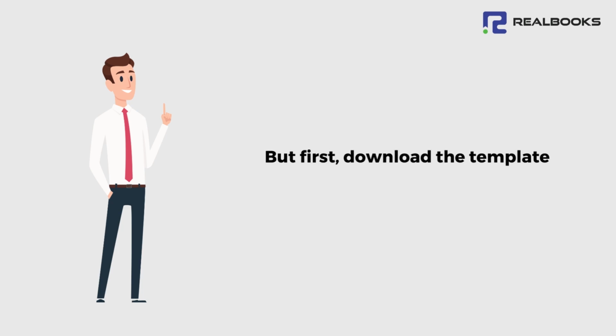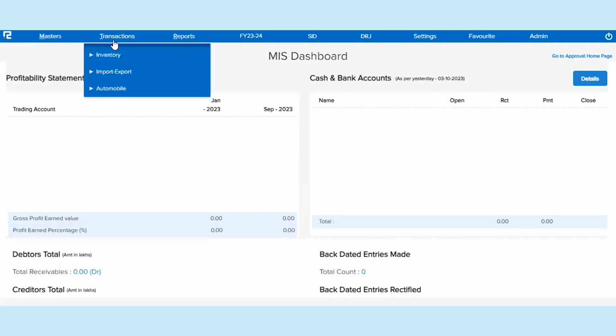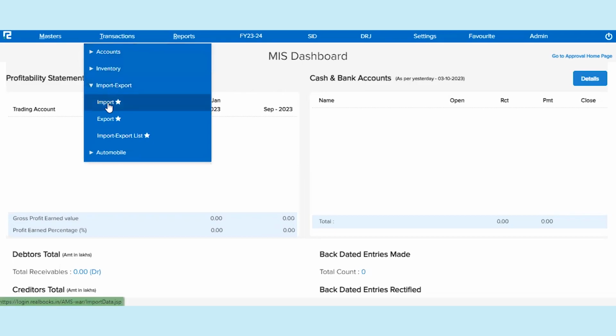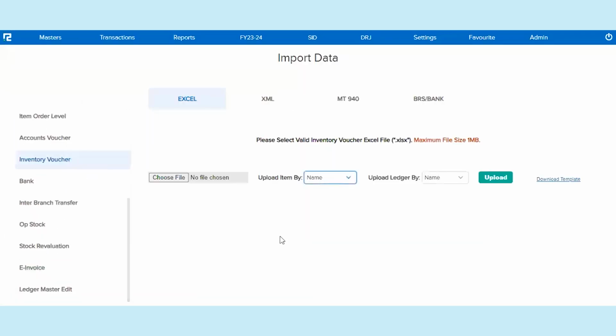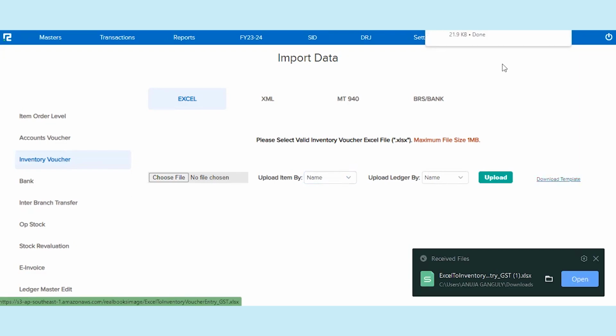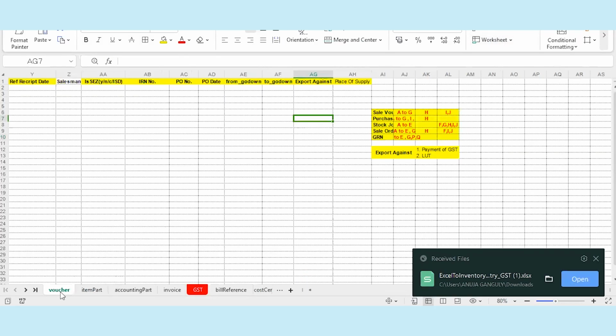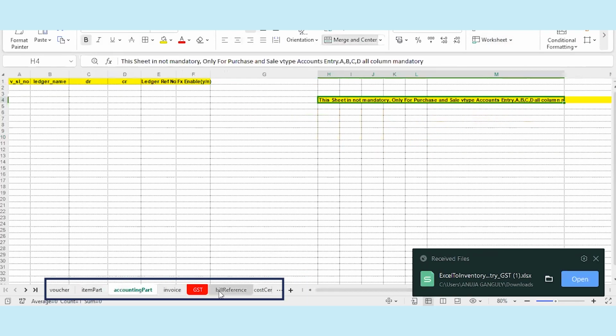But first, download the template. Go to Transactions, Import Export. Import. Select the inventory voucher and click on Download Template. Once you open the Excel file, you see multiple sheets in the workbook.